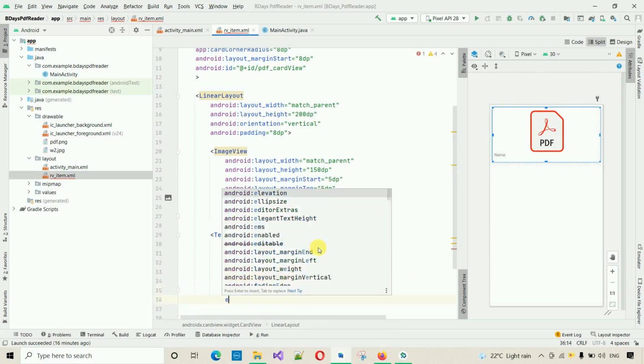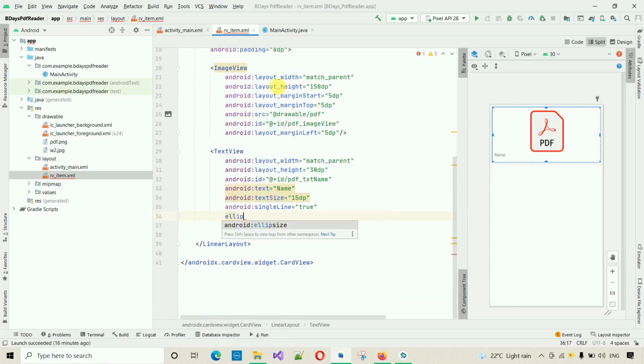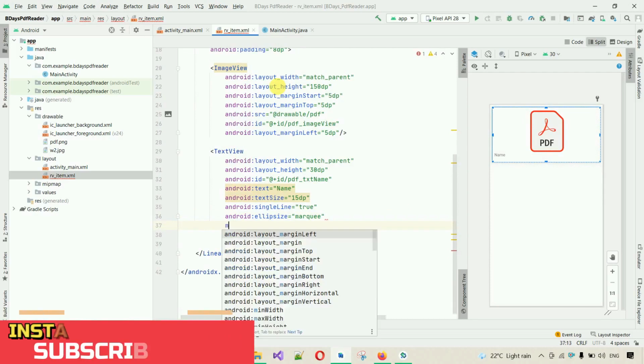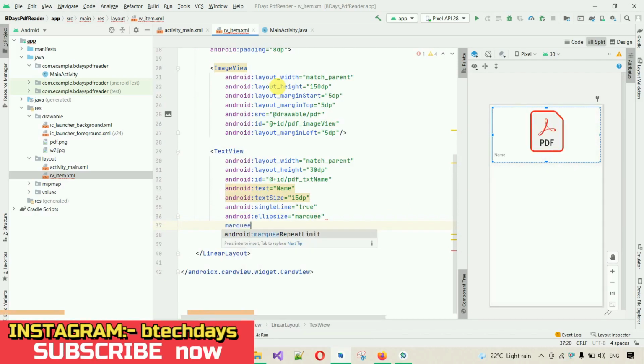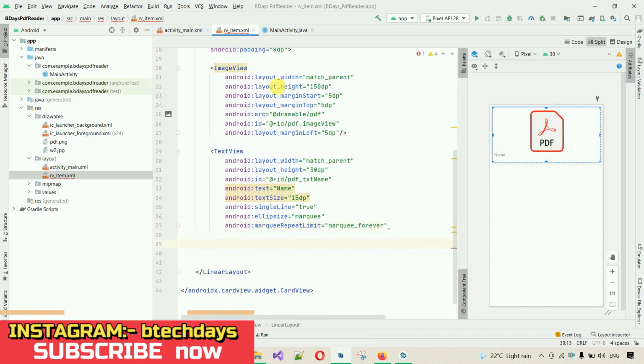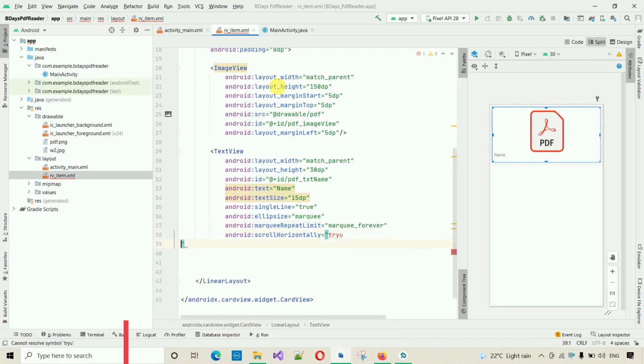After this, ellipsize, not elevation, ellipsize. I'm going to set this one to marquee. After this, I'm going to set this marquee repeat limit, and I'm going to set this one to marquee forever. After this, I'm going to set scroll horizontally, make this one true.